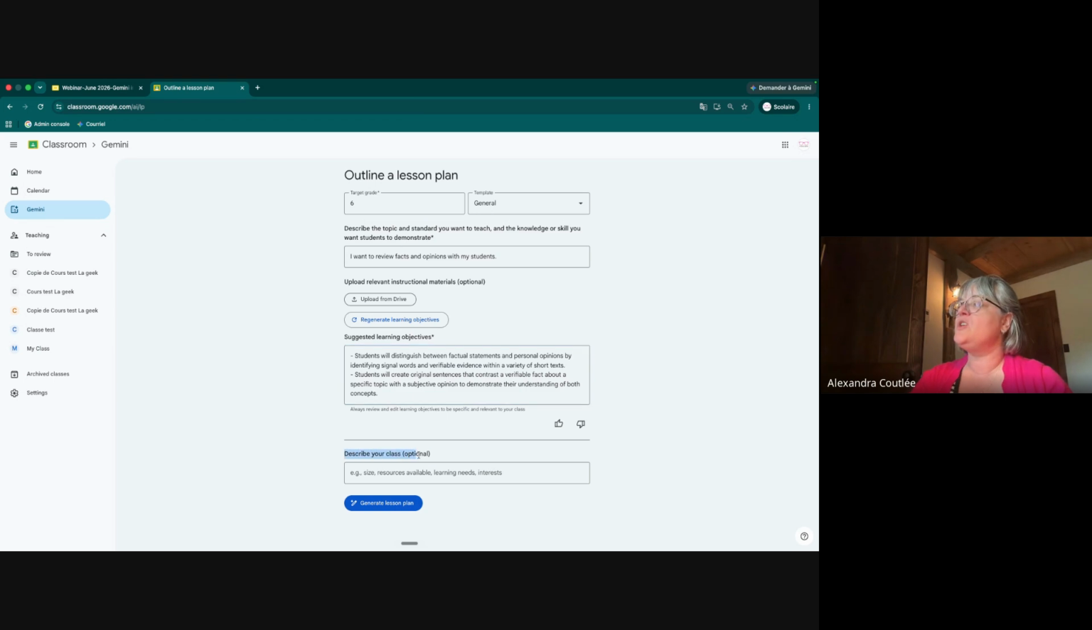And here's an optional one that I really like and that might make it more precise: Describe your class. So maybe the size of your class, maybe the resources you have available. Remember my arts teacher, where the activity was really messy, or the classroom was very small, so it wasn't something she could do? She could have mentioned it here: I want an activity that actually works in a small classroom. I can't move the desks, for example. Students can't move around between the desks. The class is so full.